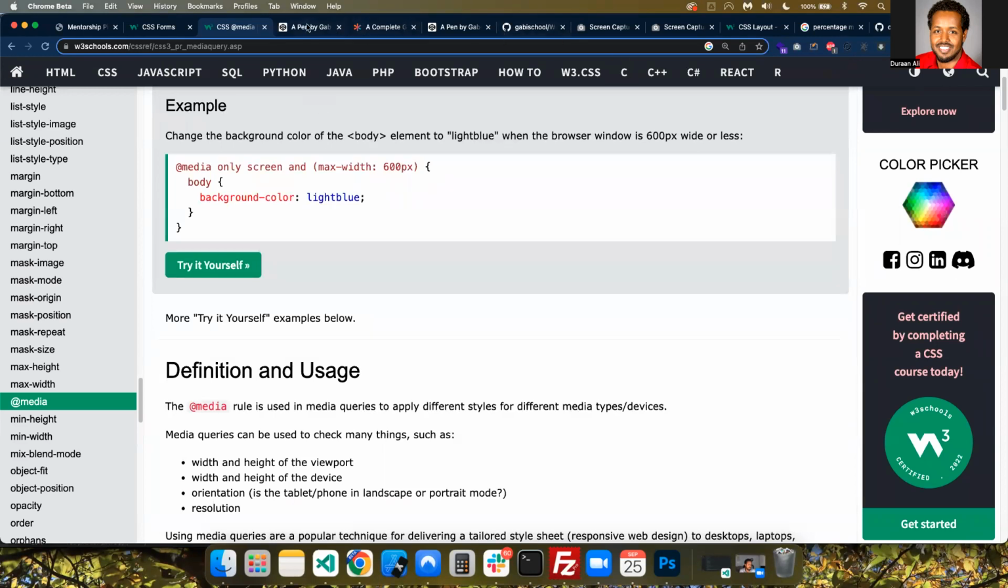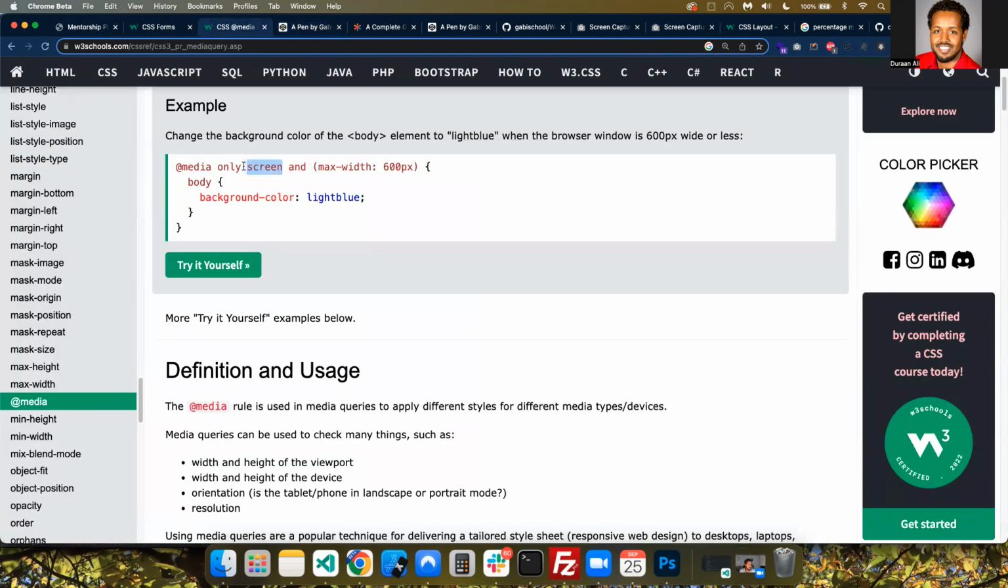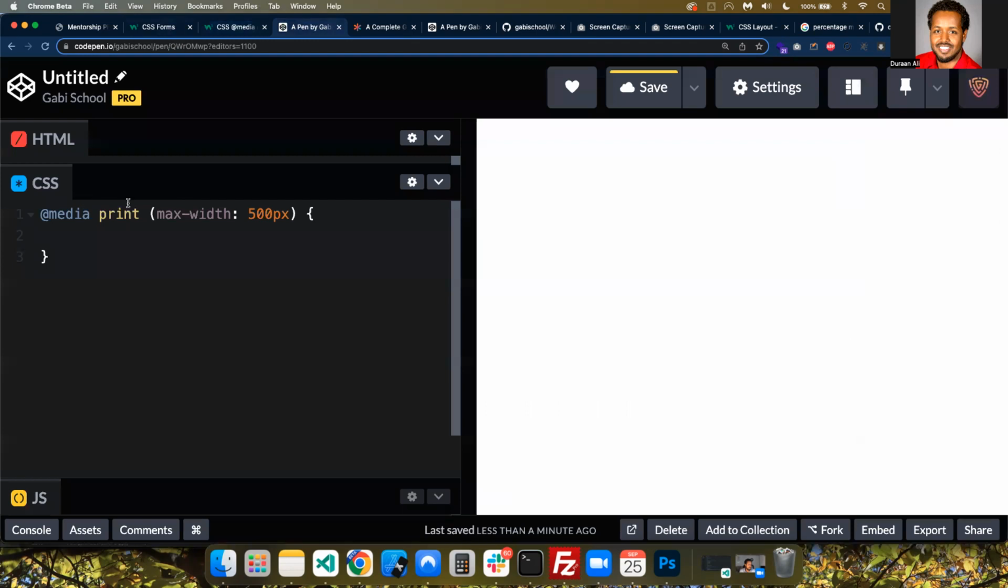So what we could do is say print and then say max width 500. So when the max width is 500 for the print, then you write your CSS rules here. But right now we're not focusing on print. We're going to focus on screen, which is all screens. Instead of all screens, you could just say all here. All and, you have to write it like that. But browsers are smart, so you don't need to write this. You could just leave it like that.